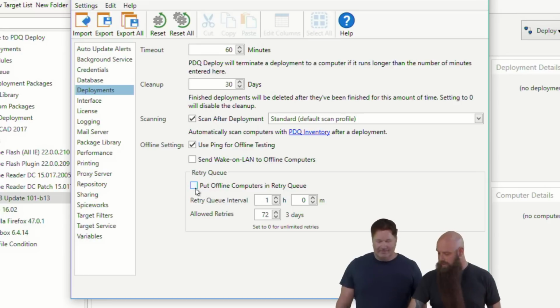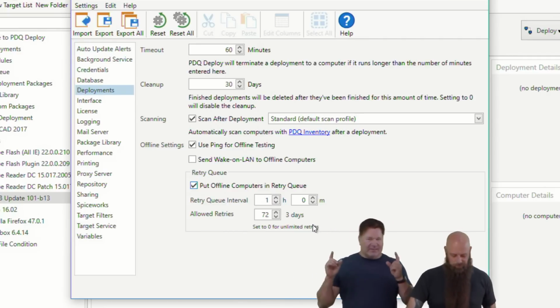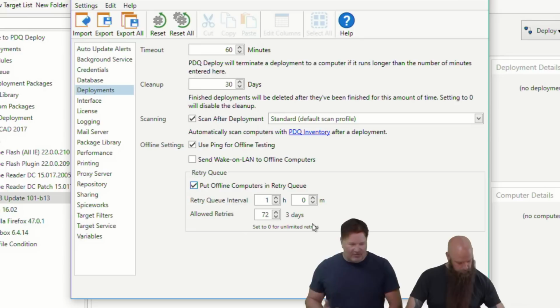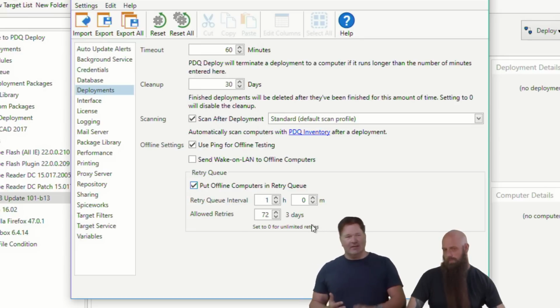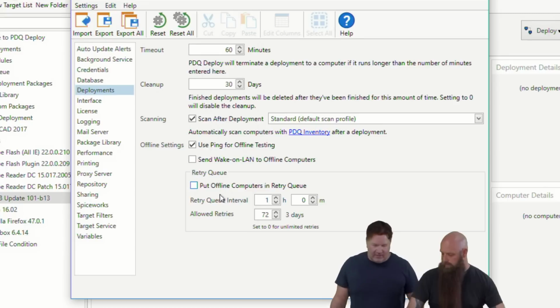We recommend you do not do the retry queue globally. In other words, don't just come over and say, put offline computers in a retry queue. Because that queue is going to get huge. First of all, it's going to get huge, and if you've got a machine that's never online, it's going to sit there and sit there and sit there, wasting your machine's time until it goes, we tried 72 times, bang.